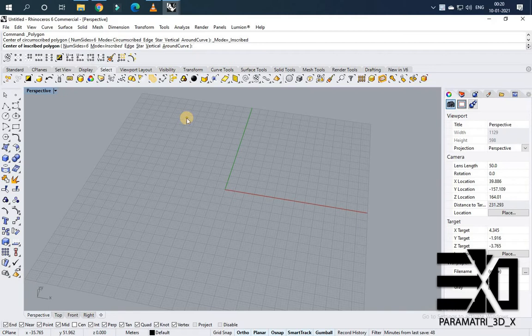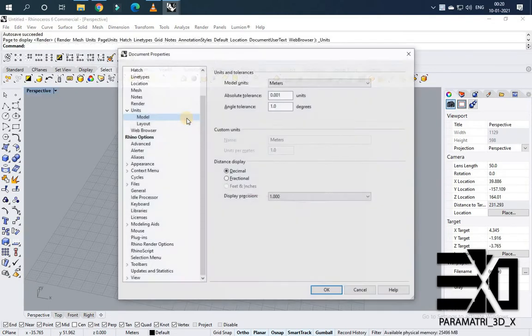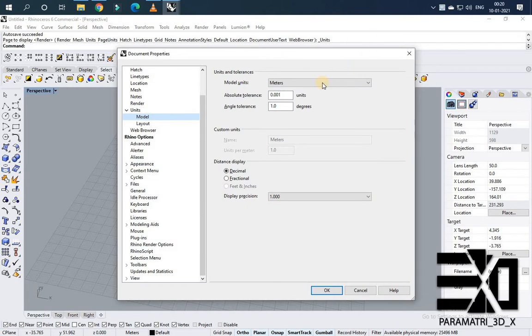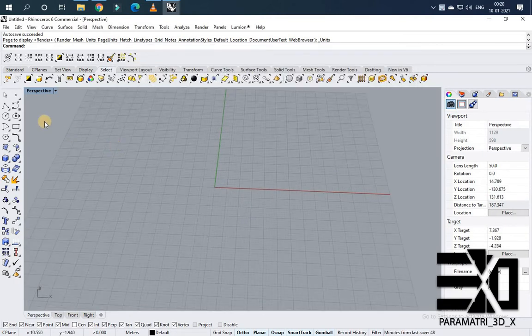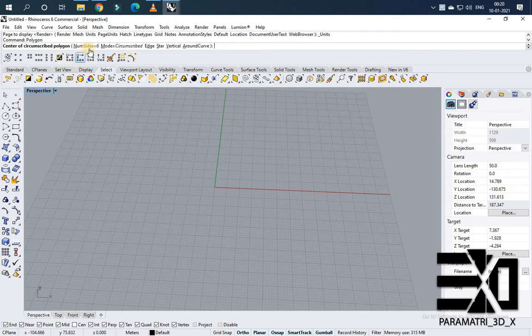Okay, so I'm just opening a new file. Now I'm checking the units, because whenever you enter Rhino, please check the units. I'm giving the new model units as meter. The basic step is first we should draw a polygon.